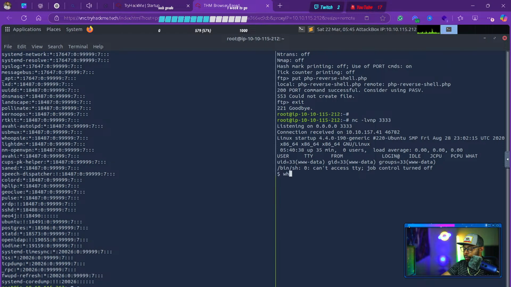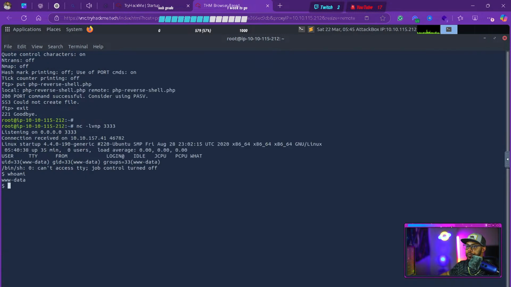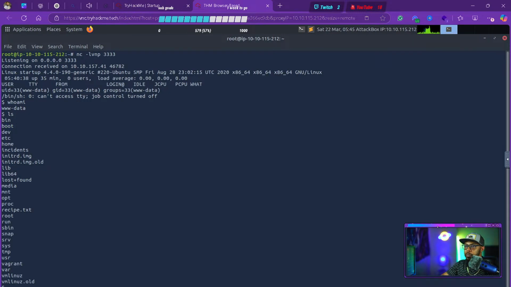Or we got a shell. So who am I? www-data, right here once again. From here we're going to try to get more privileges, but we probably have some. And this is what a non-stable shell looks like.